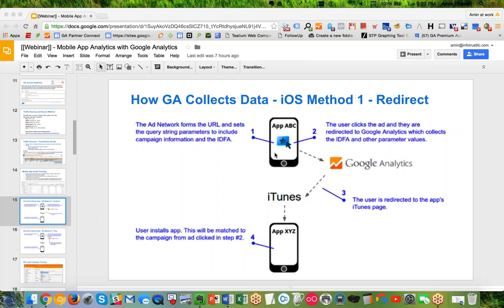The first method with redirect is when someone clicks on that ad network, they actually get redirected to a Google in-between page, if you will, or a server. It's a Google Analytics domain that will collect from the ad network click the UTM parameters that you set, as well as the IDFA that was provided from this particular ad network. It'll collect that information and store those parameters with the click that happened initially. After that, Google Analytics will redirect back to iTunes to allow the user to continue the install.